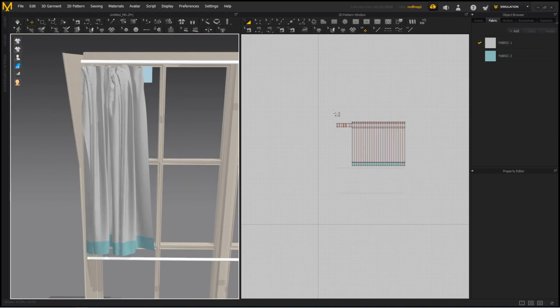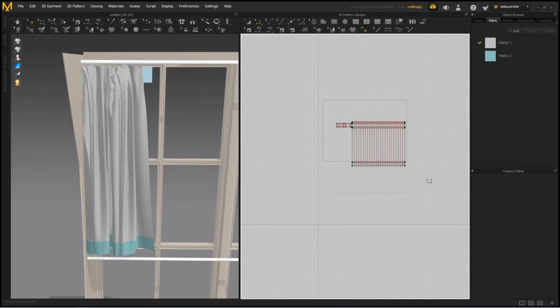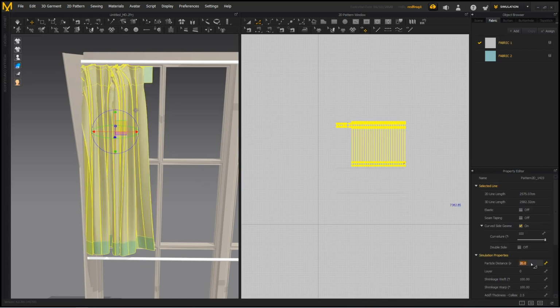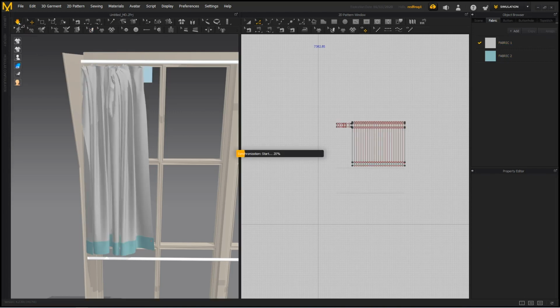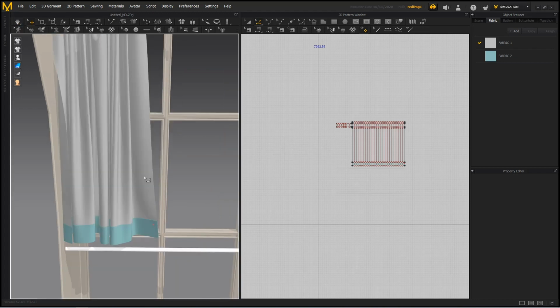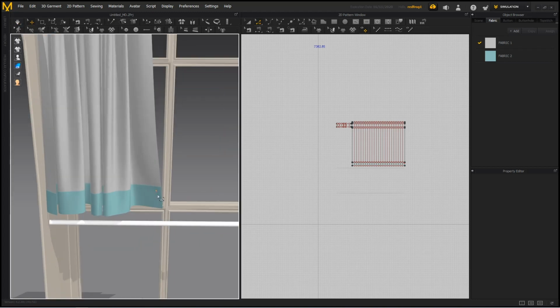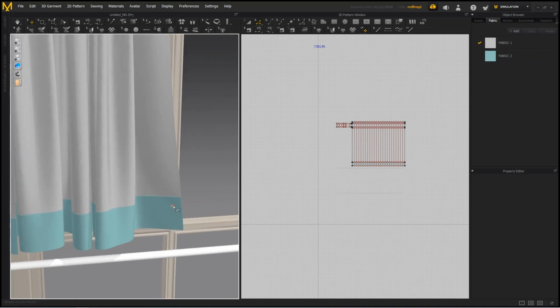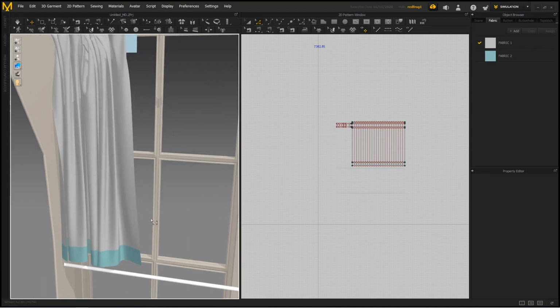Let's lower the particle distance even more and run a short simulation. I'm going to remove this pin and run a quick simulation again just to relax this corner a bit. All right.